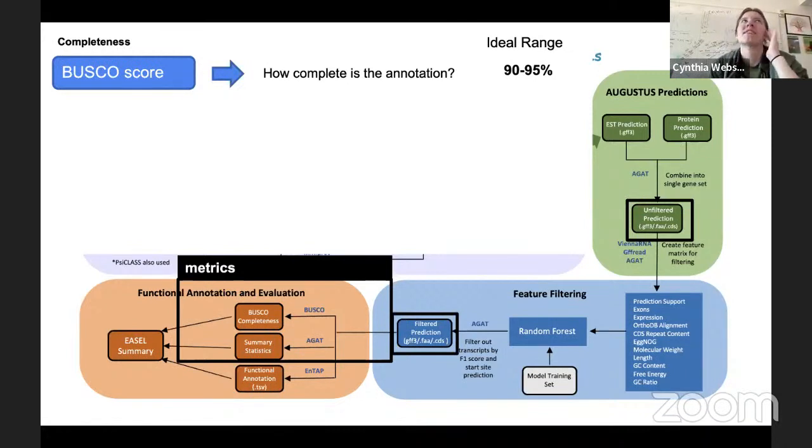It depends on the organism. This also depends on how well represented it is in the BUSCO lineage or database you provide. Conifers, for instance, or gymnosperms in general, aren't well represented, so the BUSCO score might reflect that. Things to keep in mind when you're looking at the BUSCO score.